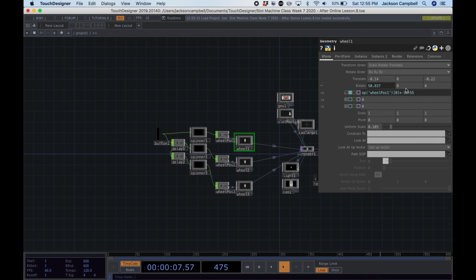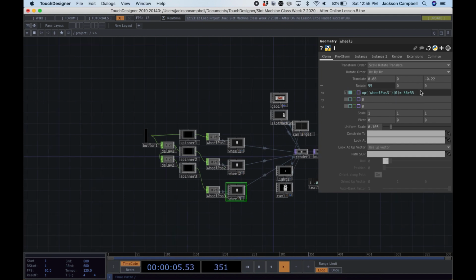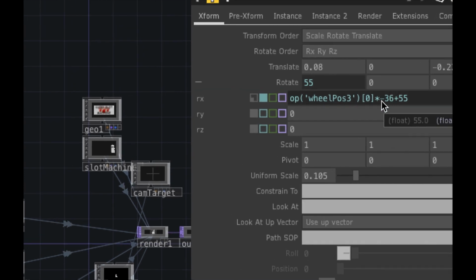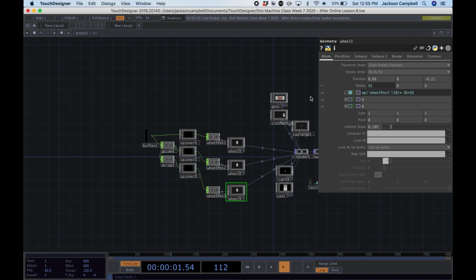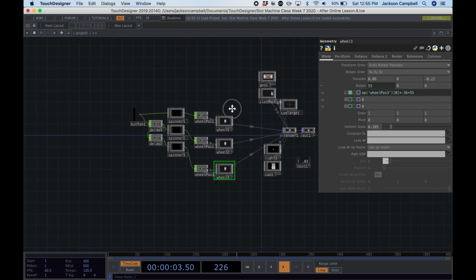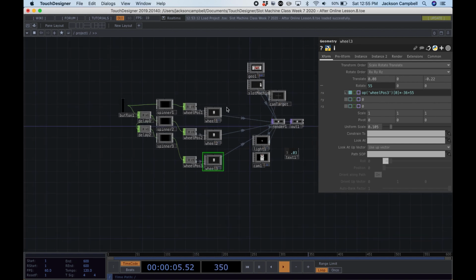So if you want, on wheel 1, wheel 2, and wheel 3, just change these numbers to times negative 36 plus 55. It doesn't actually matter. It's a visual thing. It won't change the logic that we're about to add.